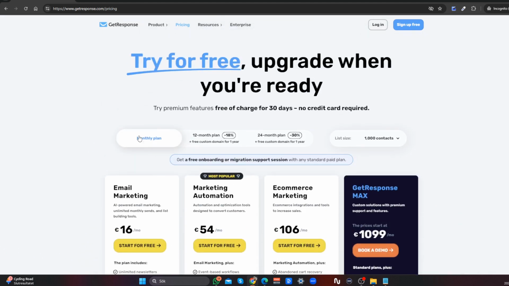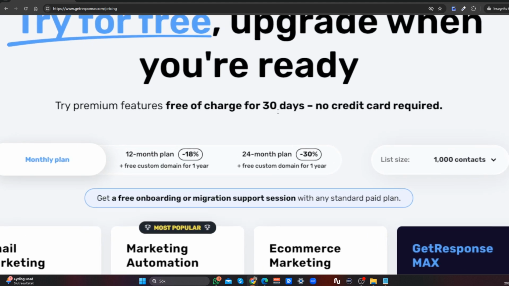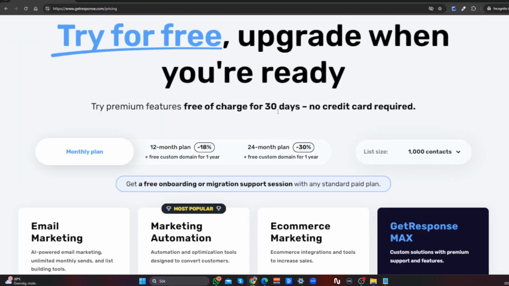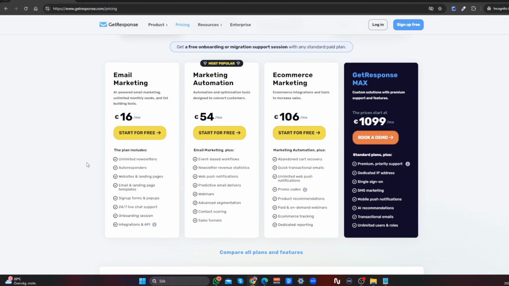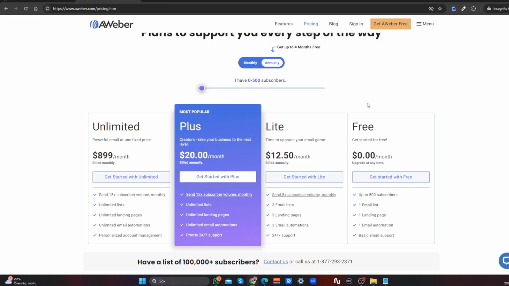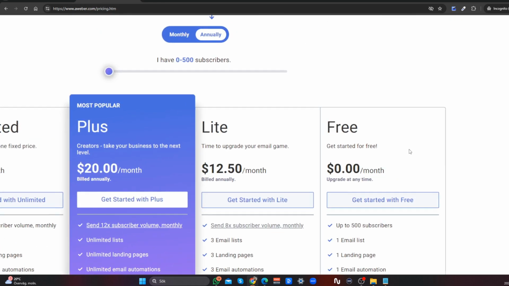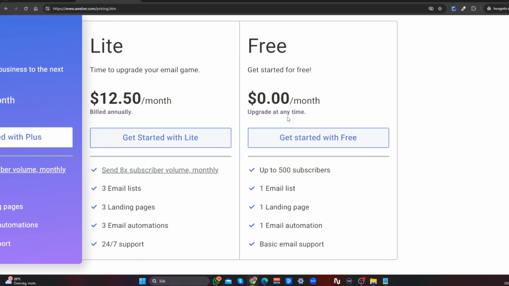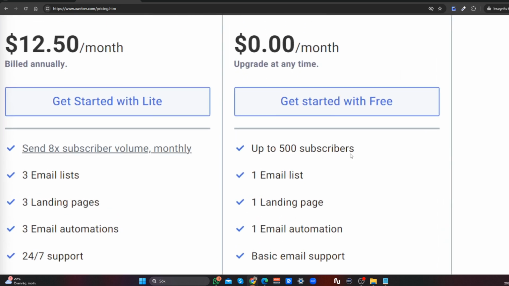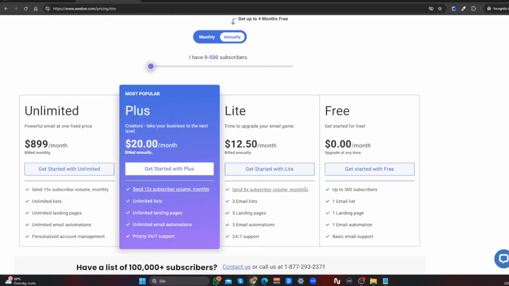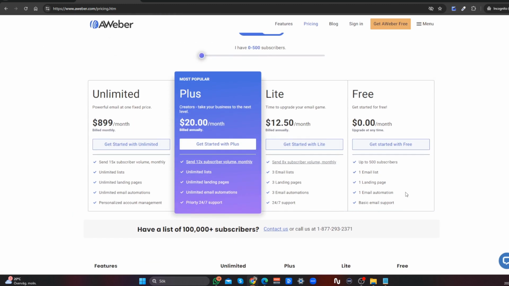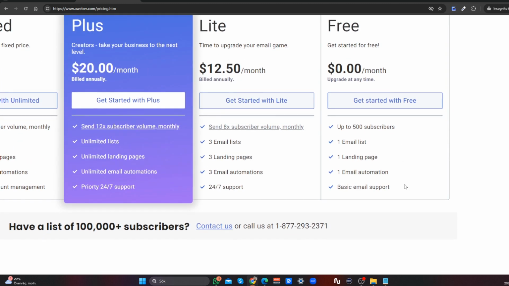Now, the cool thing here is that you can test this out for 30 days, but then you'll have to start paying. If this is a business, it should be paid with your email list after that. That's the purpose. Now, if you don't want to do that quite yet, you might want to consider getting Aweber because they have a free plan right now, $0 per month, up to 500 subscribers. You can only get one email list, but if you're starting out and you're focusing on one specific niche, this might be an option for you.